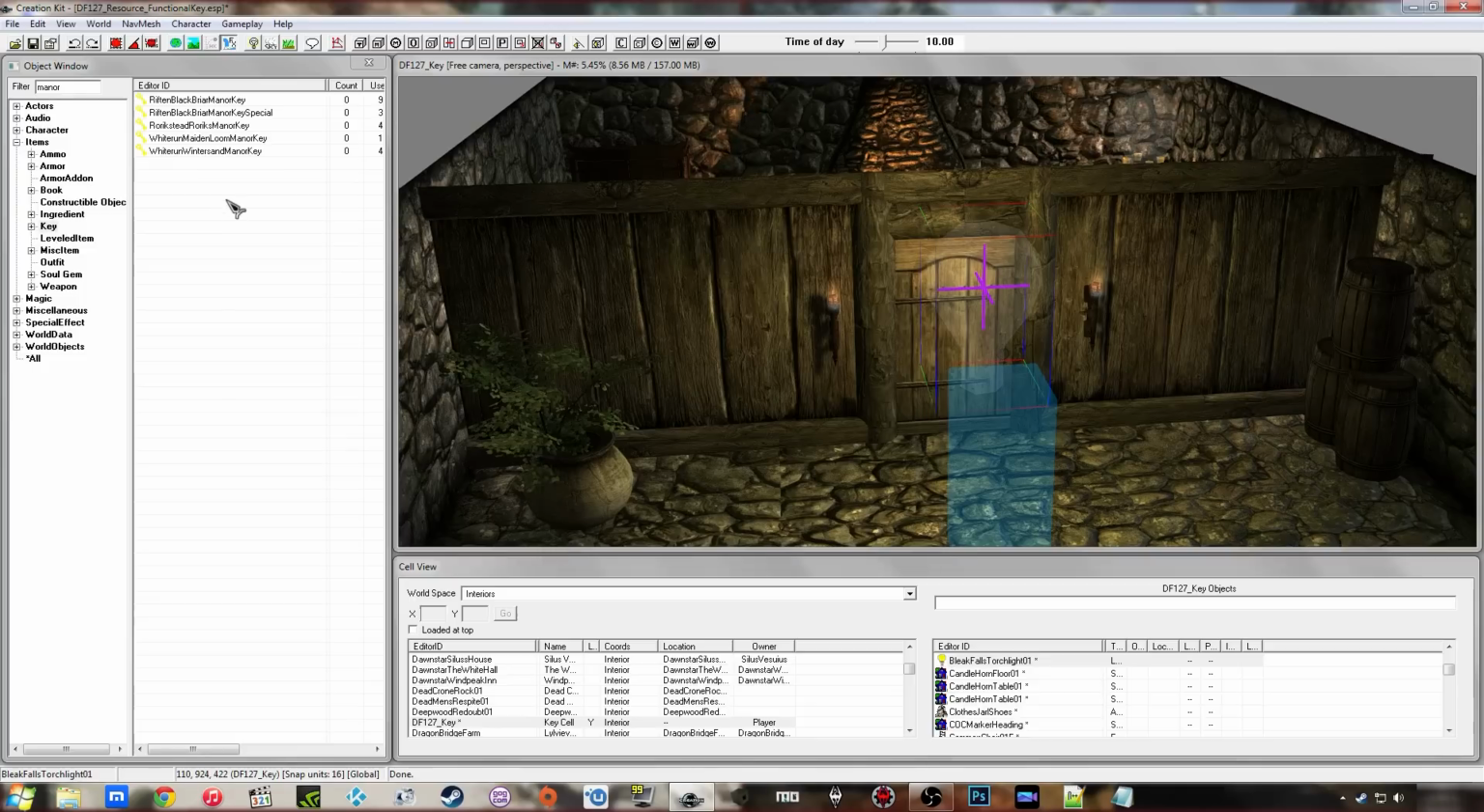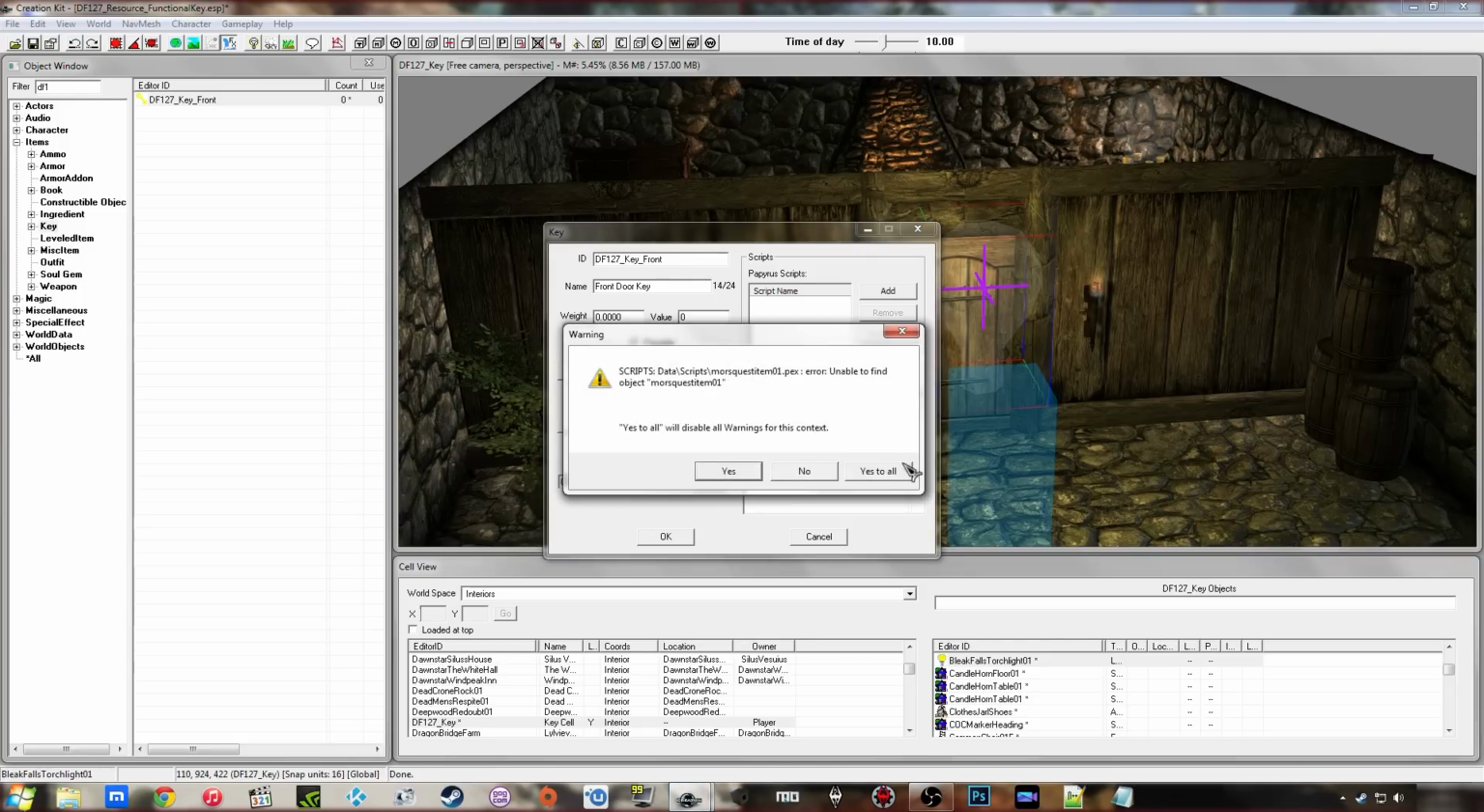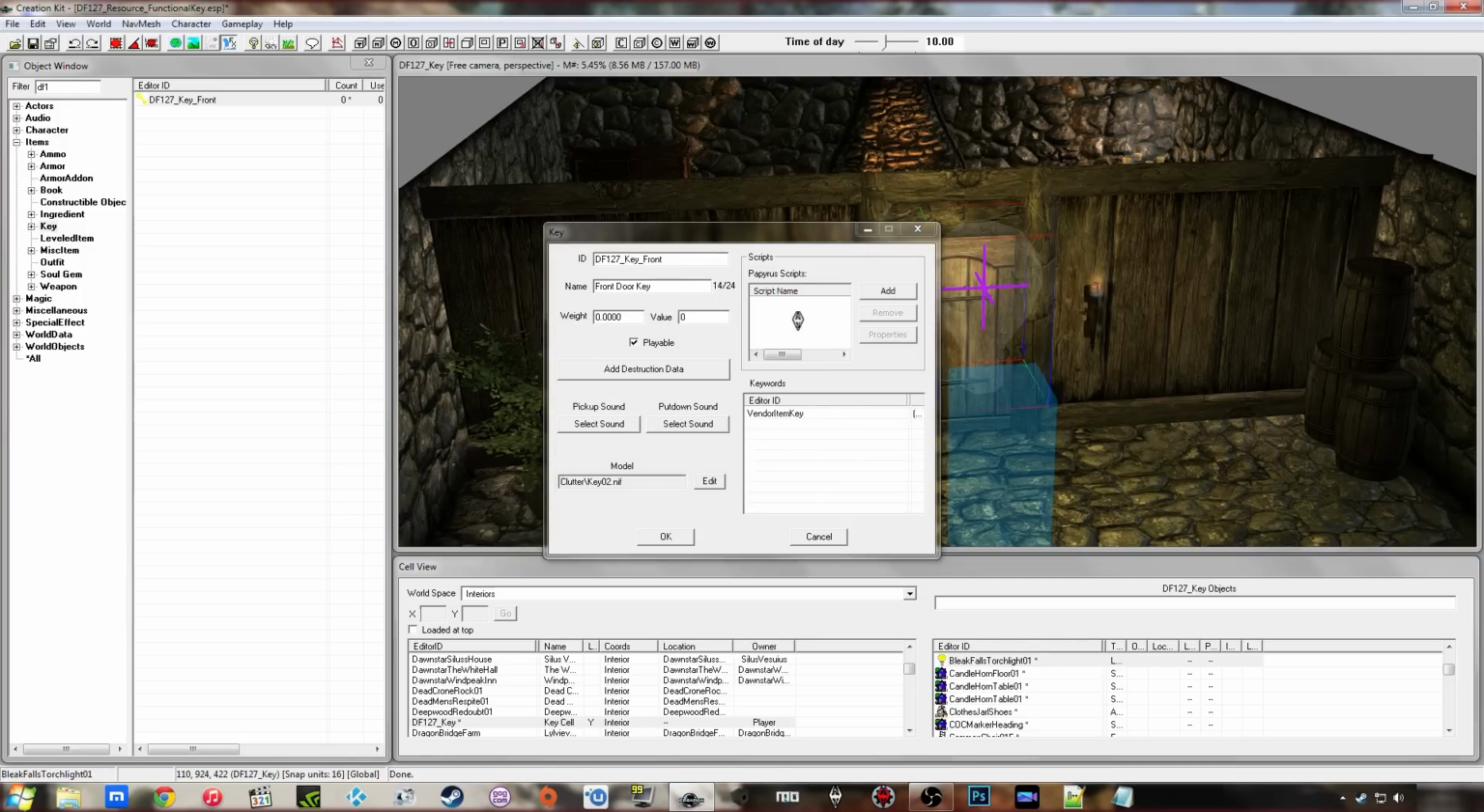And I'm just going to confirm that first because I'm editing an existing one. As always, there's that risk that the script gets forgotten when you're creating a new form. So open it back up. If you get an error message, just click yes to all. Sometimes you get those.